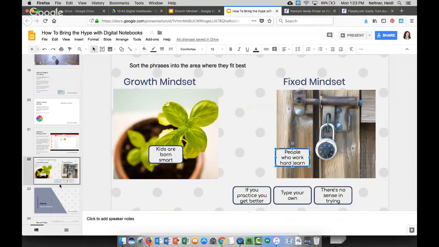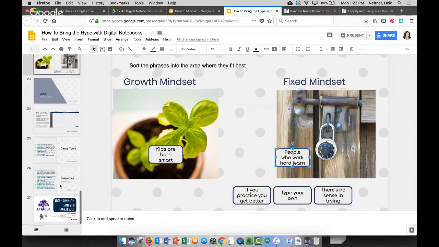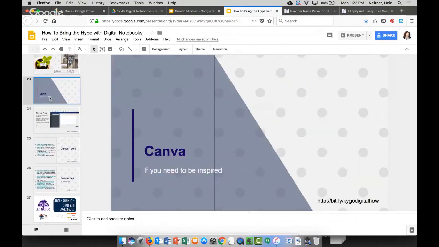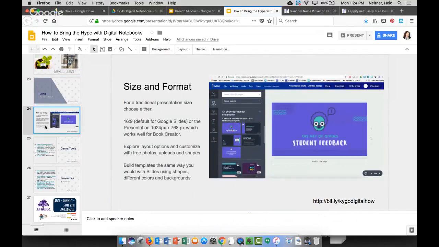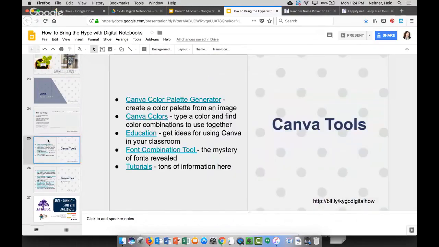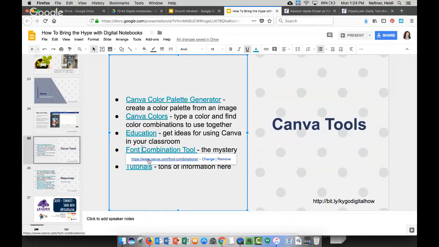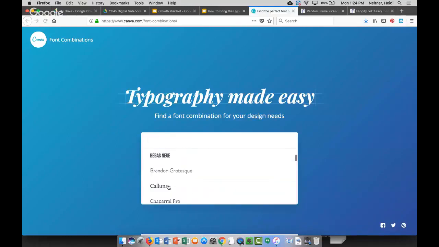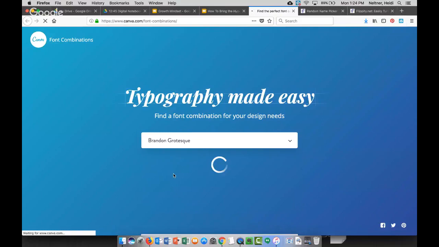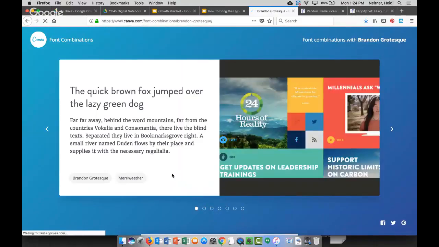I have only 2 minutes. Sorry, y'all. The last few slides here all deal with other tools you might use. I use Canva a lot for creating these notebooks. Here on slide 25, there's a color palette generator, Canva colors, and font combination tools. I am a horrible hack when it comes to fonts and color, so it's nice to be able to use their tool and find a good matching font for your notebooks if you want them to look really pretty.